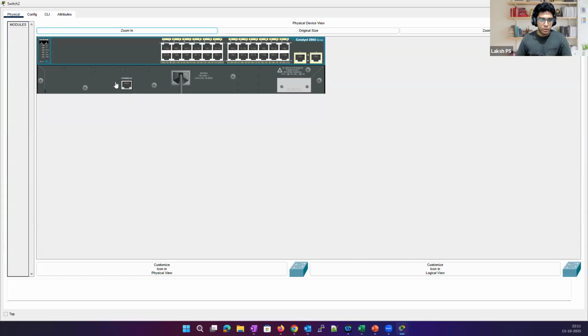Now this console port is very important in every device. It can be a switch, it can be a router. Why is the console port very important? We need to understand that, and we'll talk about the importance of the console cable a bit later. However, these are a few things that you may find in a switch.